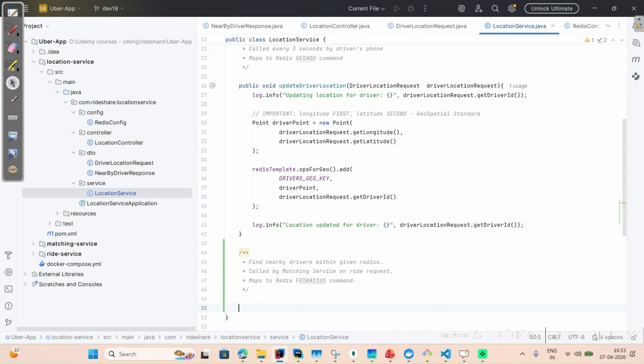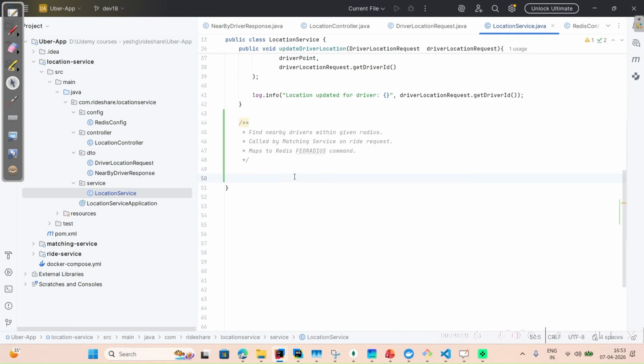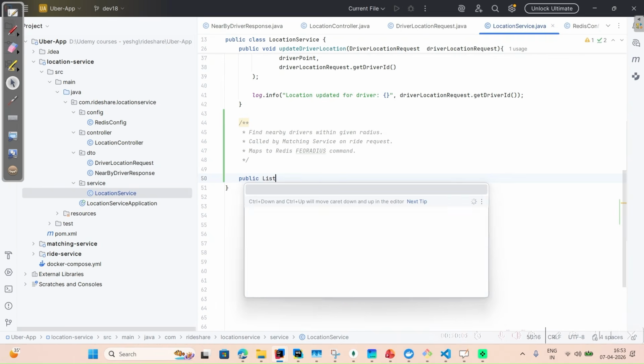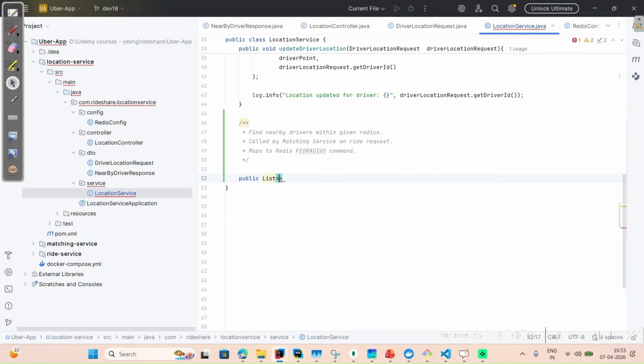Fine, let's go. Public List, we need to return the list of nearby driver response DTO, and the method name is findNearbyDrivers. I'm getting double latitude, double longitude, double radius. Let me write radius in kilometer, it is better.